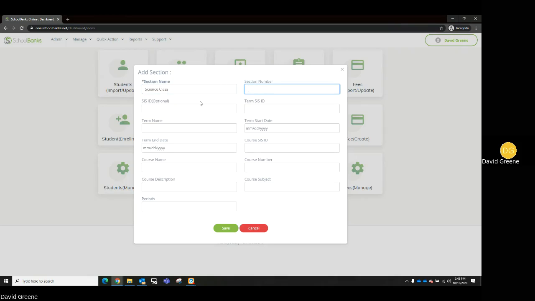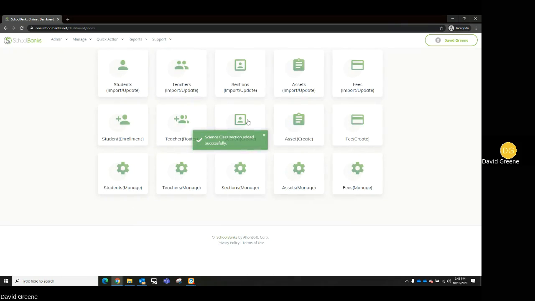Then you have all these other options here, the sys ID, the term sys ID, all of these different things, term start date, end date, that you can add. But the only thing that you have to have is the section name or class name. All right. When you click on that add button, it creates a new section for you.